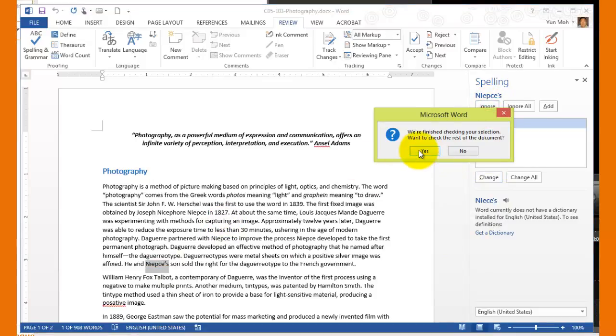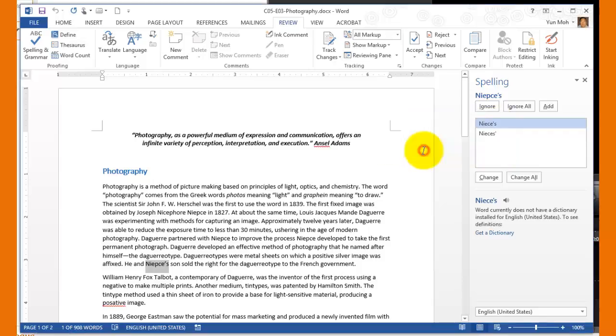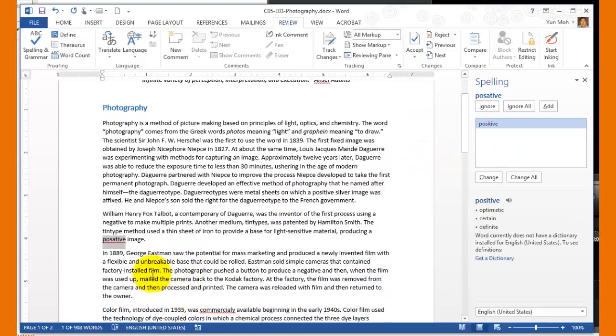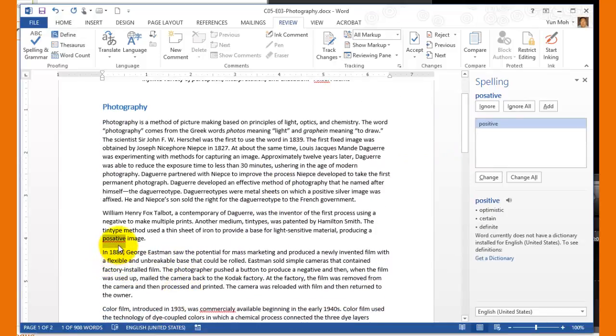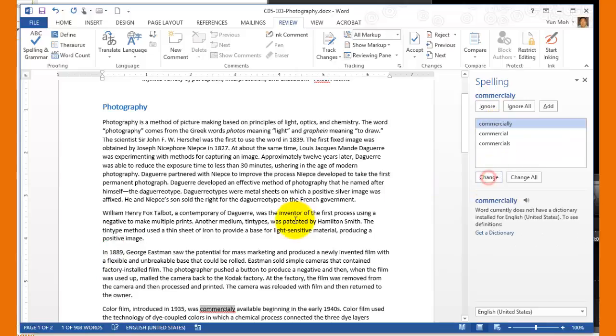We have finished checking your section. Want to check the rest of the documents? Yes. I click on yes. And then come down here, "is positive." I think that should be positive. I'll go ahead and click on change.